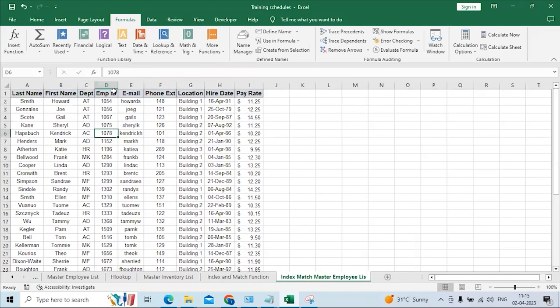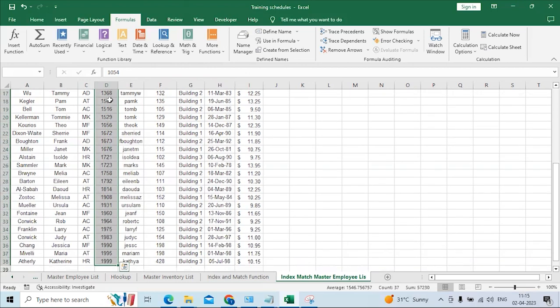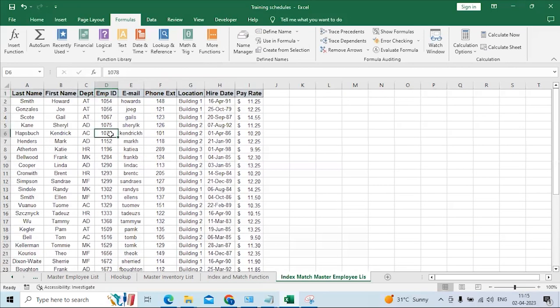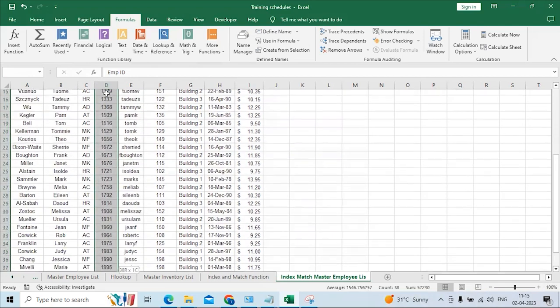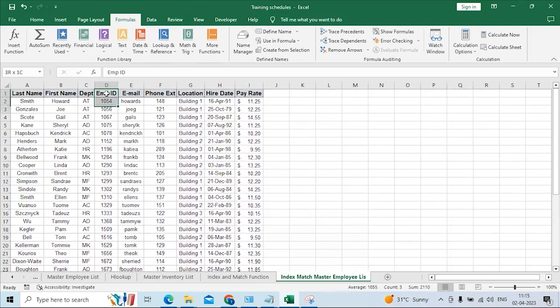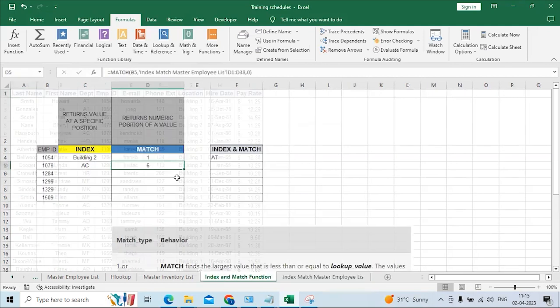The reason is that, based on the reference, if I'm taking D2 to D38, the 1078 is falling at fifth position. If I am taking the reference D1 to D38, it is falling at sixth position, right? That's where it's coming in.